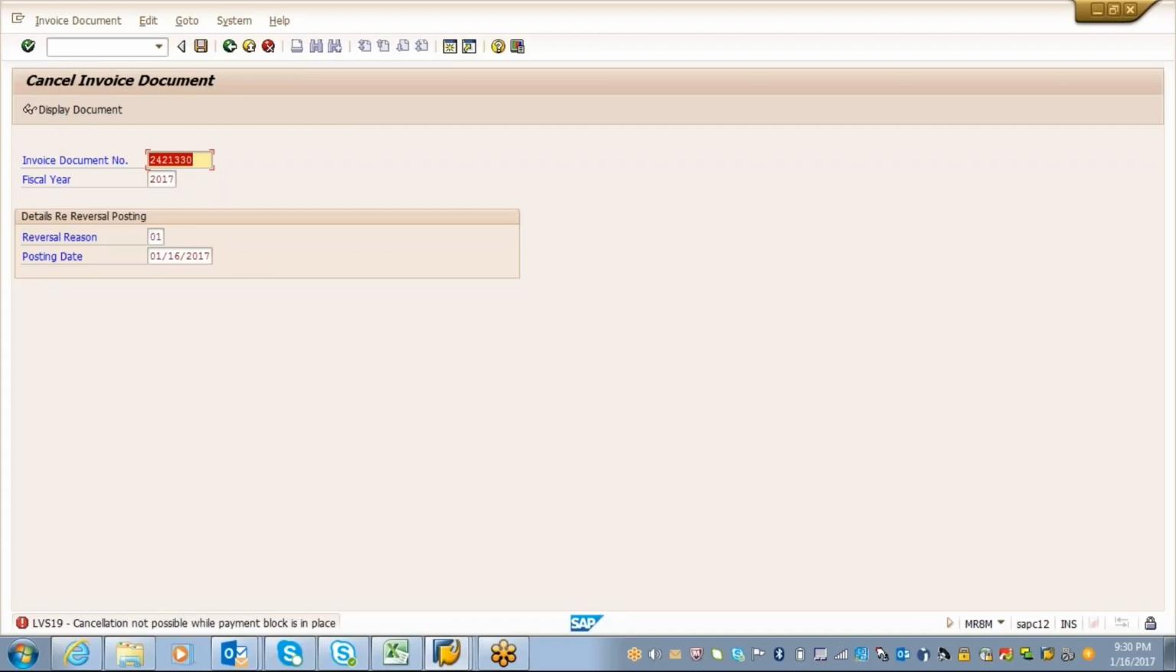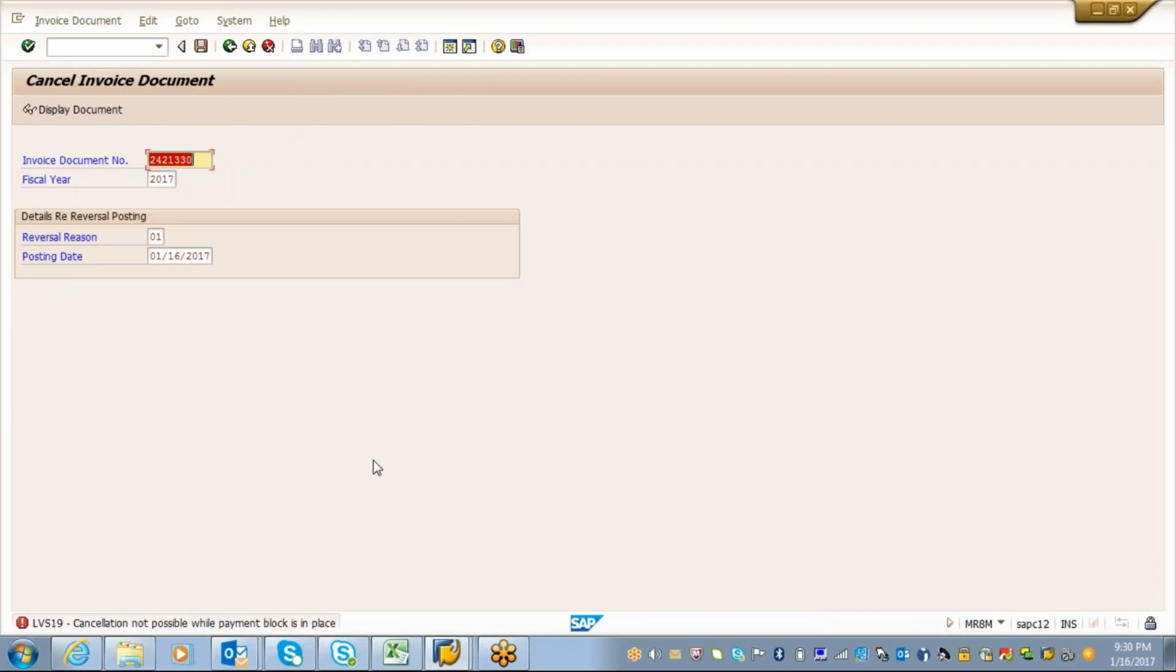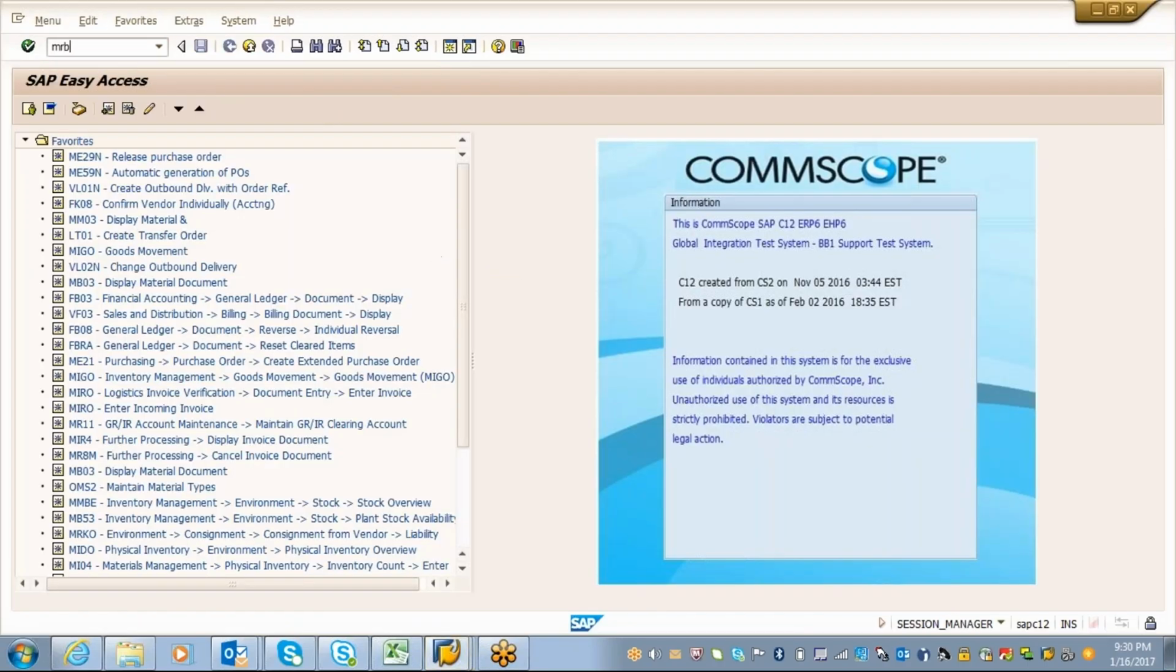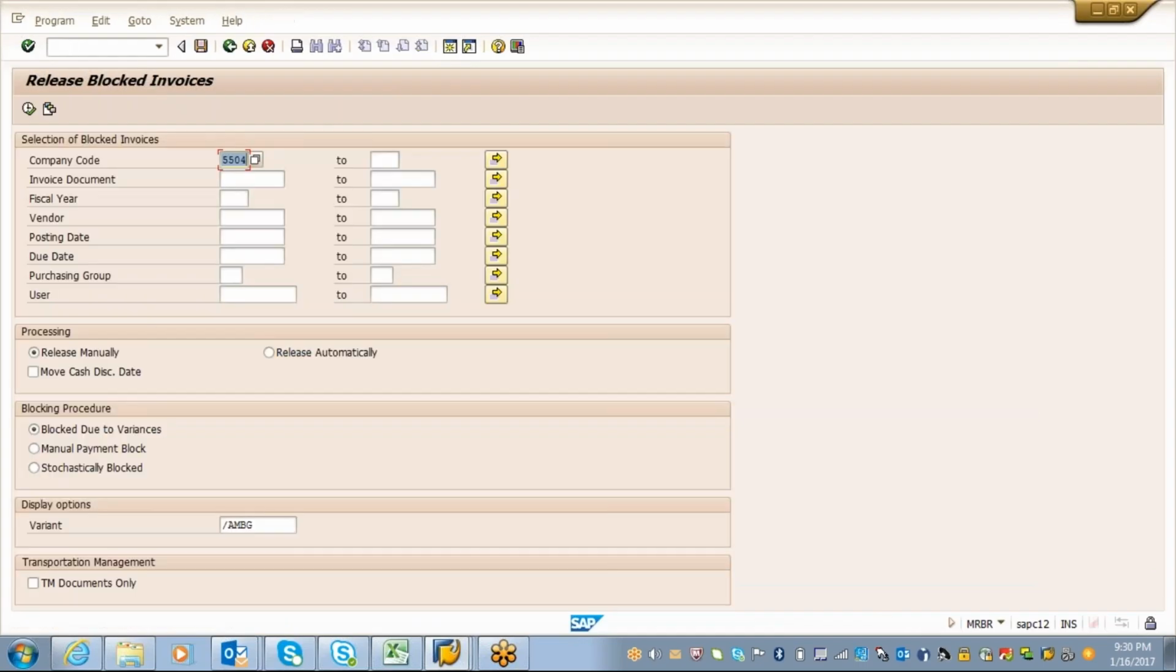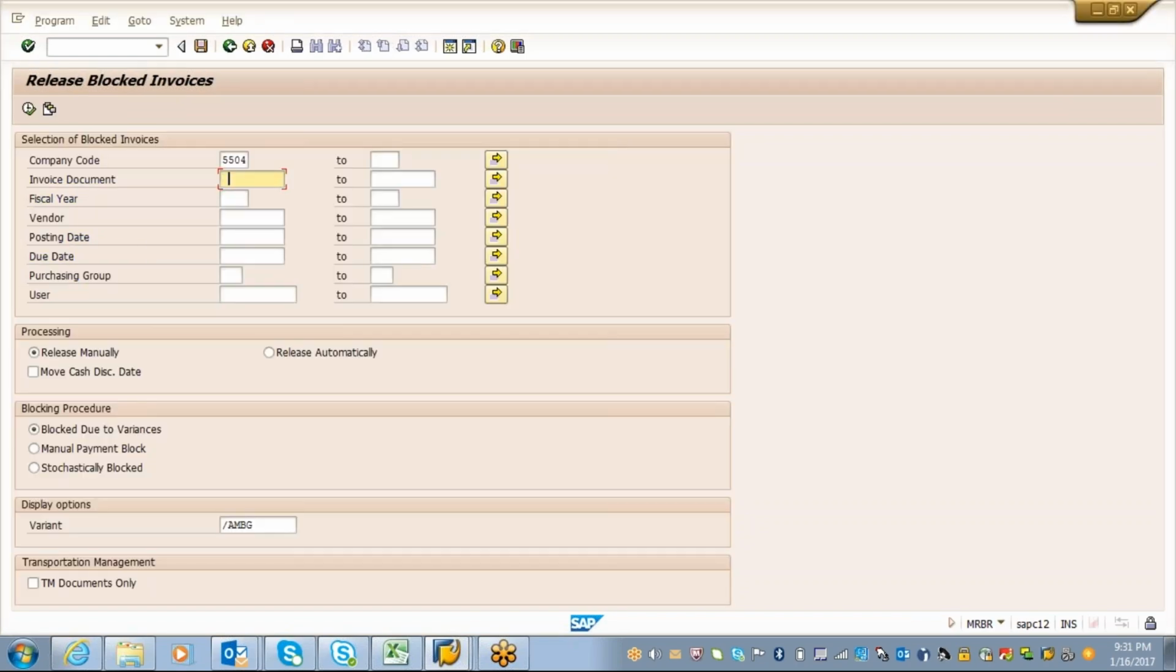We'll see one more combination, otherwise payment block is in place. We can set the same thing through table also, remove the payment block. Release it, which output conditions are maintained. MRBR. Sales organization, bill to or bill type. Sales organization is 2731, right? Let me check. Let's see, open it and see everything. Let's go back.